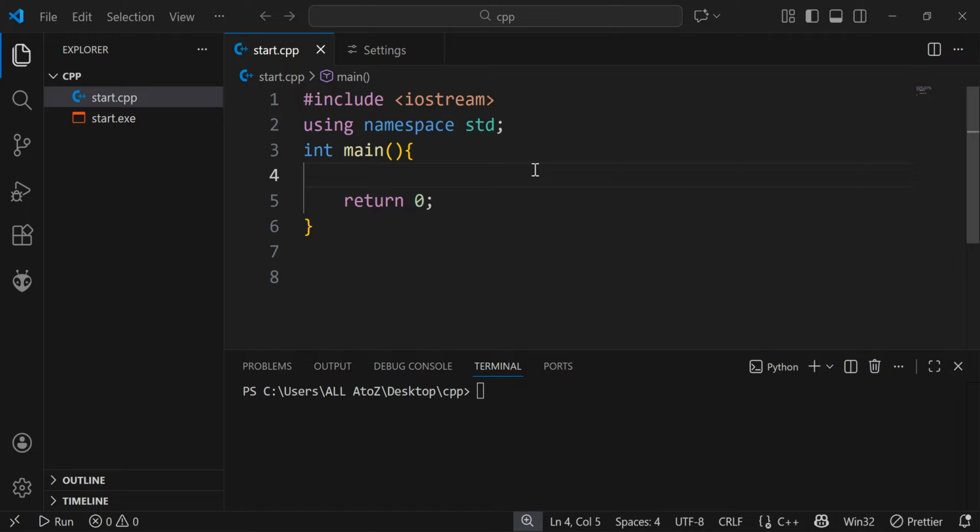So in C++, a reference is simply another name for an existing variable. It does not create a new variable. Instead, it acts as an alias for an already existing one. Let us see how we can create a reference.